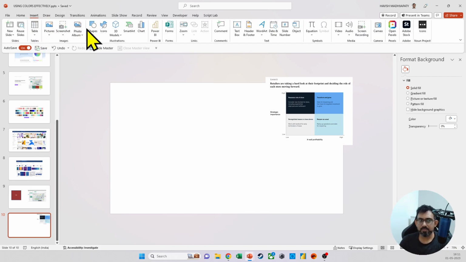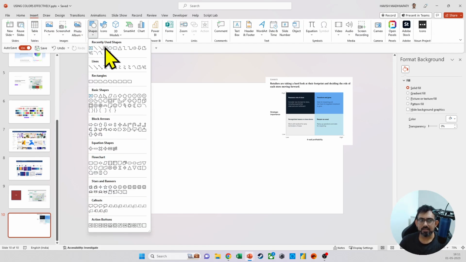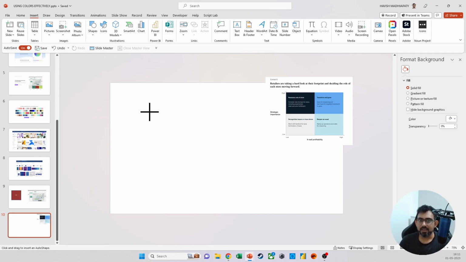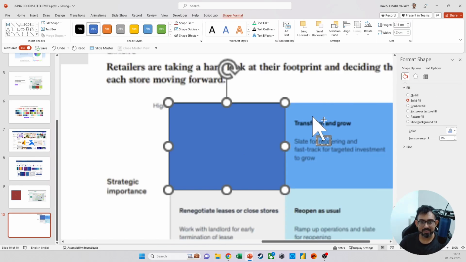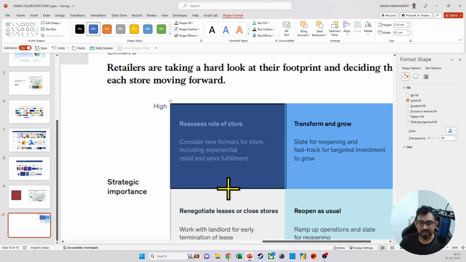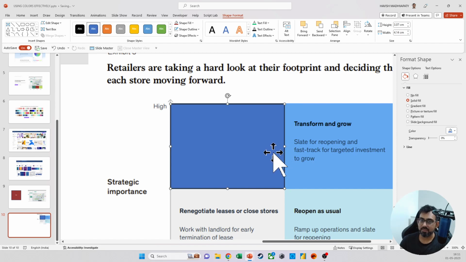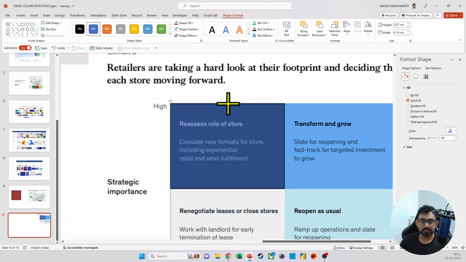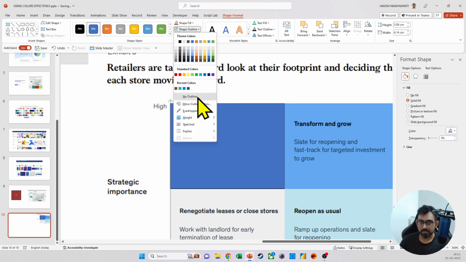So insert, shapes, and then I'm going to make a shape that is the same proportion as the length, the height and the width of this rectangle. As you can see, I'm ensuring that it is the same proportion, so I can manually tweak it to make sure that it is exactly the same. Here we go. Next, I don't want an outline, so we can remove the outline.